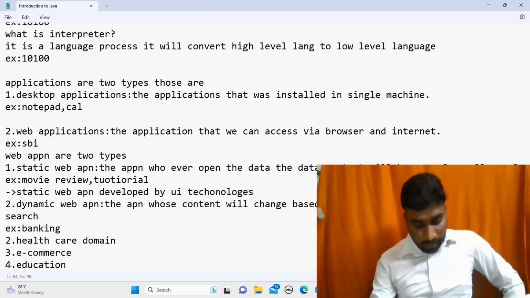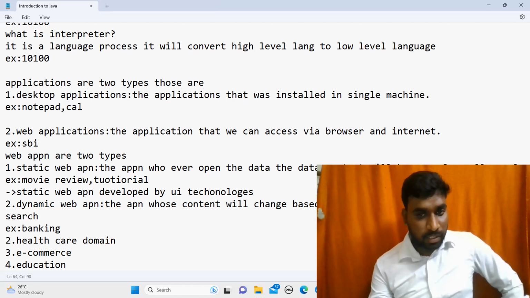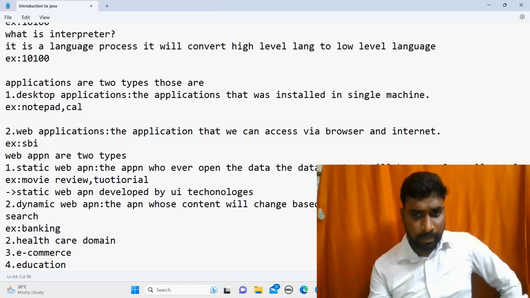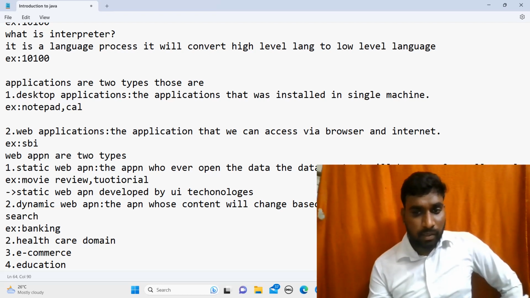For example, I will repeat again. If I open my Gmail account with my password, with my user account, I will get my Gmail messages. If you open your account with your password, with your email, you will get your mails. So here, person to person, user to user, content will be changed dynamically.